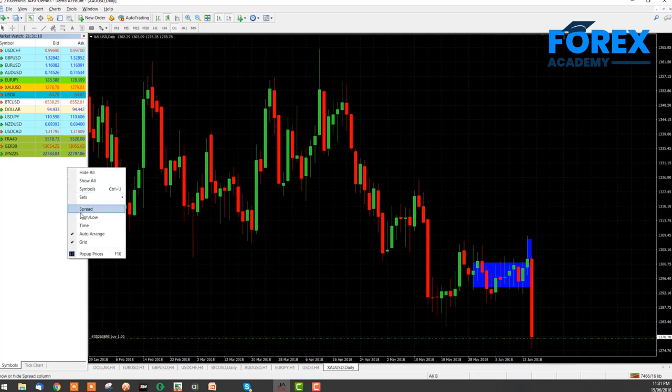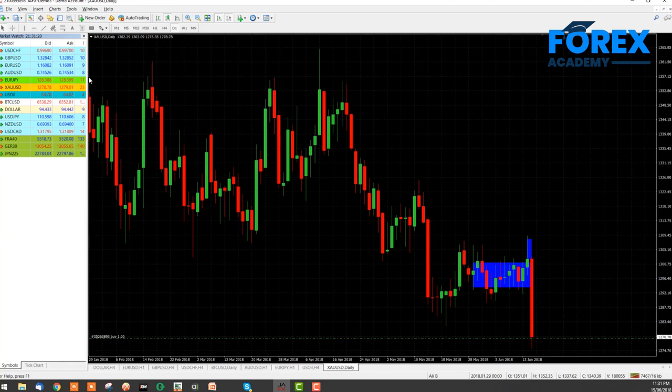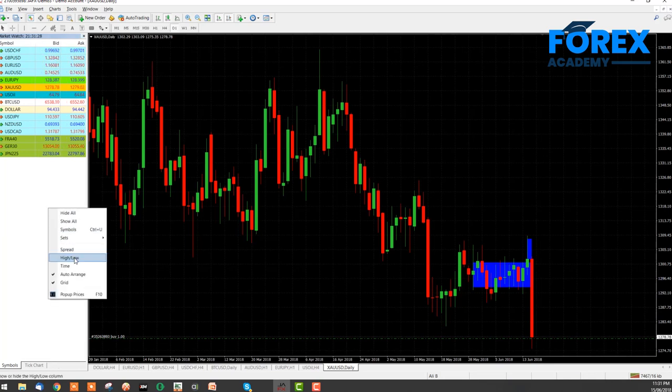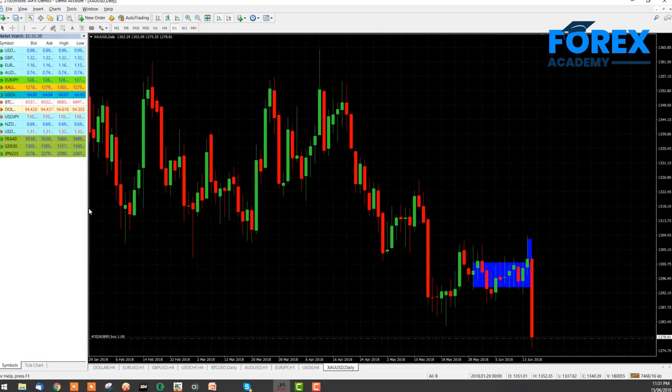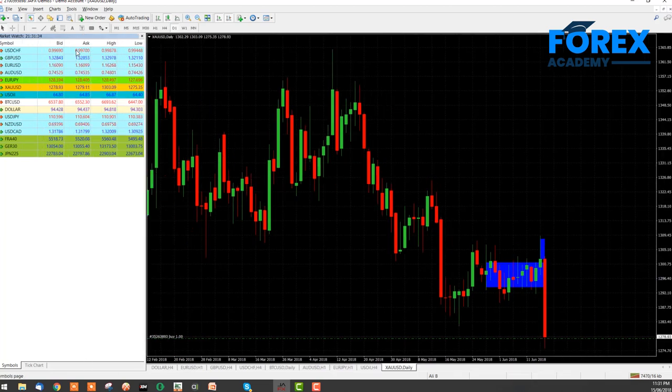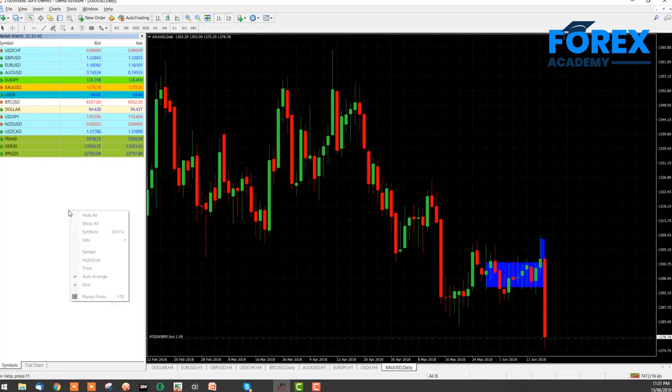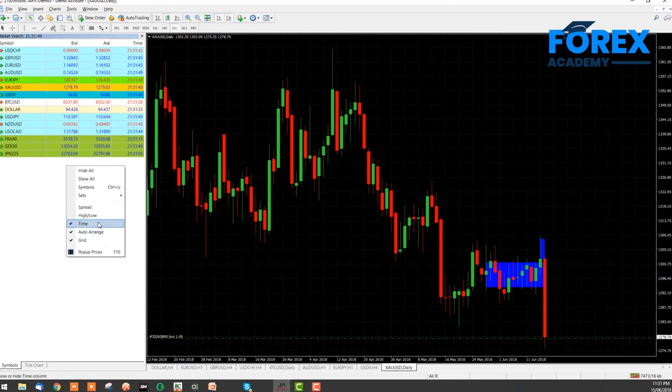If you want to see spreads, you can simply click here. This will open another tab which will be showing spreads also. And if you want to look at the high and low prices on a daily basis, you can click on High and Low, and this will not only show the bid and ask price, but also the highest level that gold reached today and the lowest level that gold reached today. Likewise, you can click on Time, which will show you the current market time.